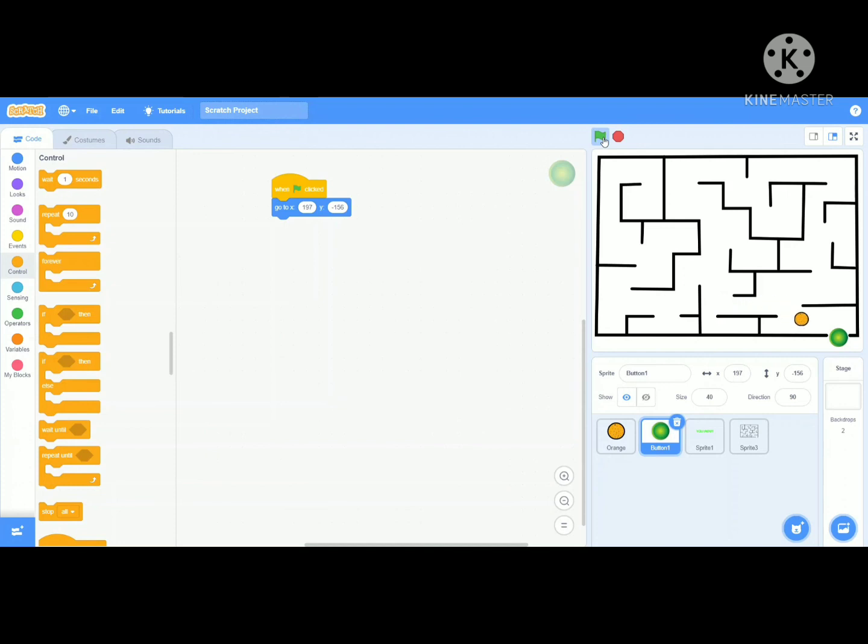And now when it goes to the final position, a sound can be heard, and a you win message is displayed. Basically the sprite shows itself. So that was all about the video.